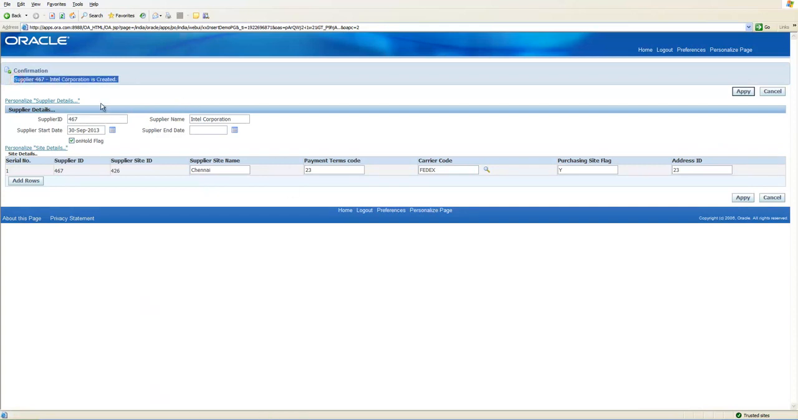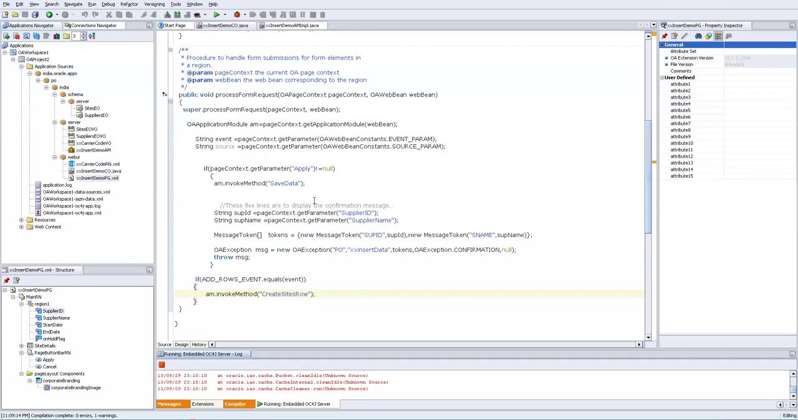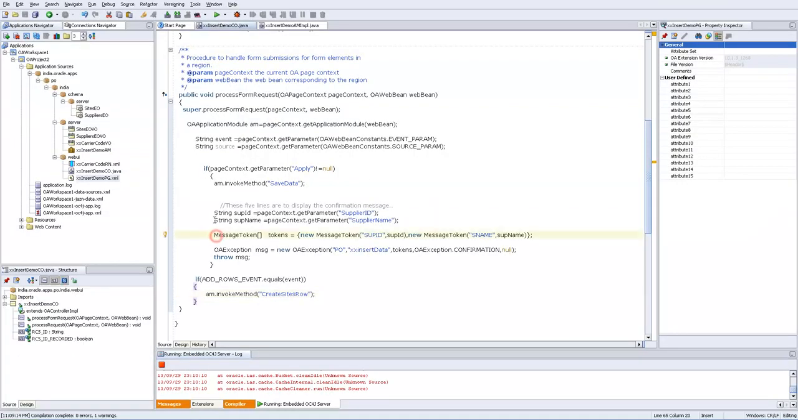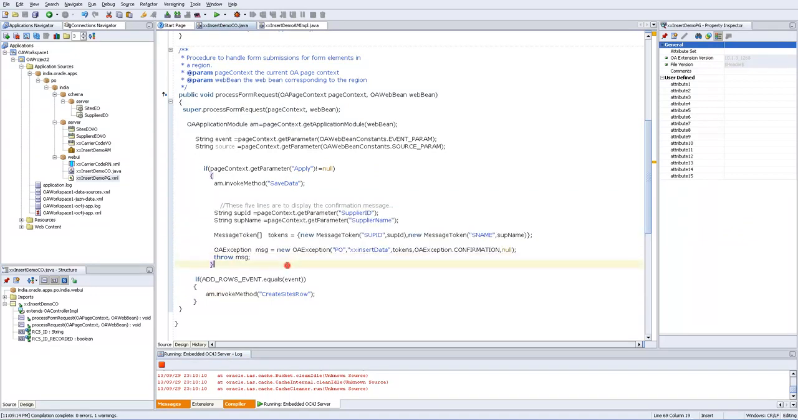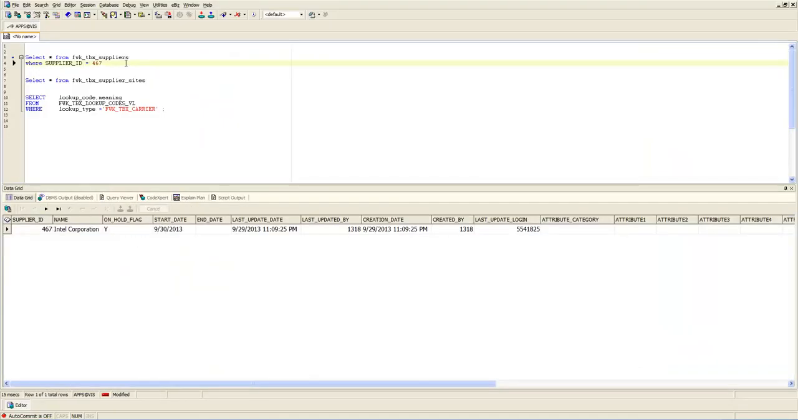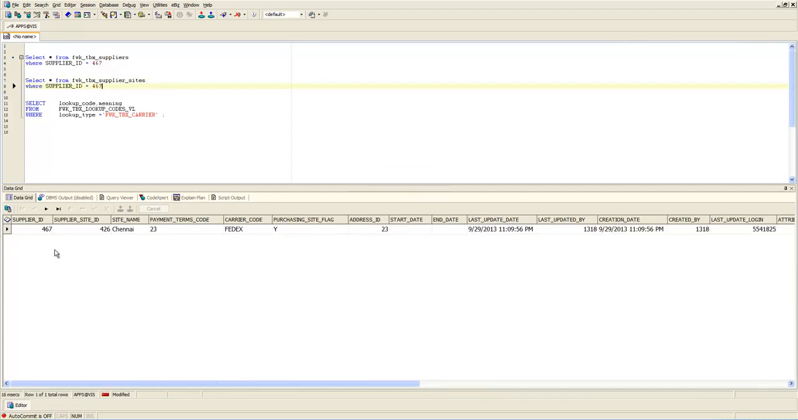Further, to display this confirmation message, we have used these message tokens. We have used these four lines. This is it. Let's see in the database backend. Yeah, it is created. Just now it is created. You see, Chennai, it is created. Thank you.